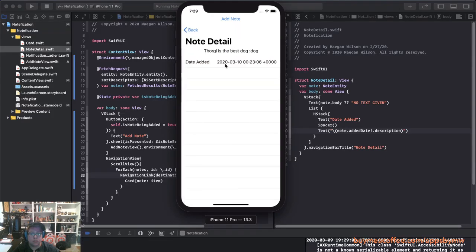And then I click on this is my best dog. Hey, Thorgy is the best dog. It says my details. Oh. See, I do want that note inside the scroll view, the add note inside the scroll view, or the navigation view at the minimum. Okay, well, not bad. But then it tells me my date added. It'll tell me a date modified at some point. And then we'll also put, if we want it notified.